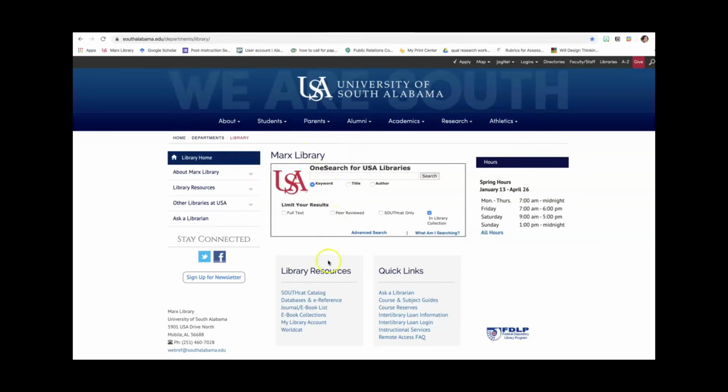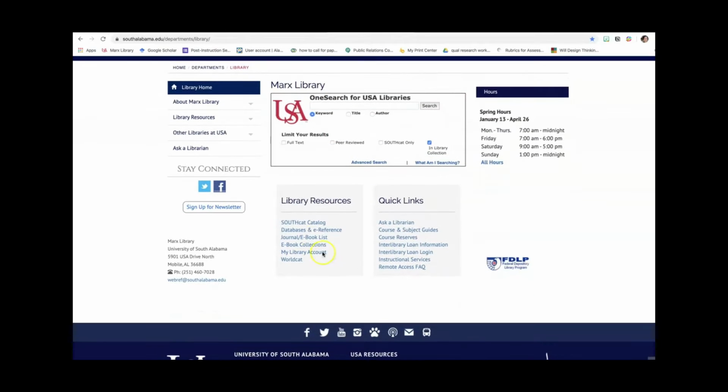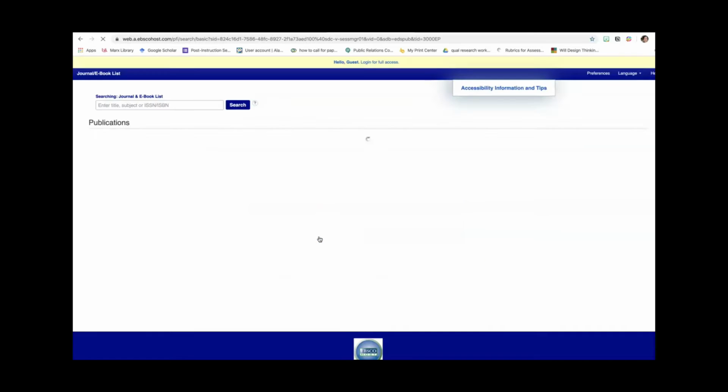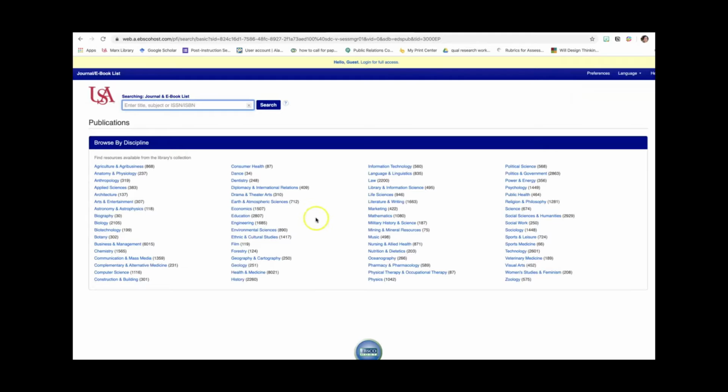From this page, you can go down under Library Resources, right here under this box, and click on Journal and eBook List. So if we click on Journal and eBook List, this page is a list of all our journals and ebooks. So in the search box, you can search for a journal by title, subject, or if you know the ISBN of the journal. Otherwise, you can just browse by discipline.